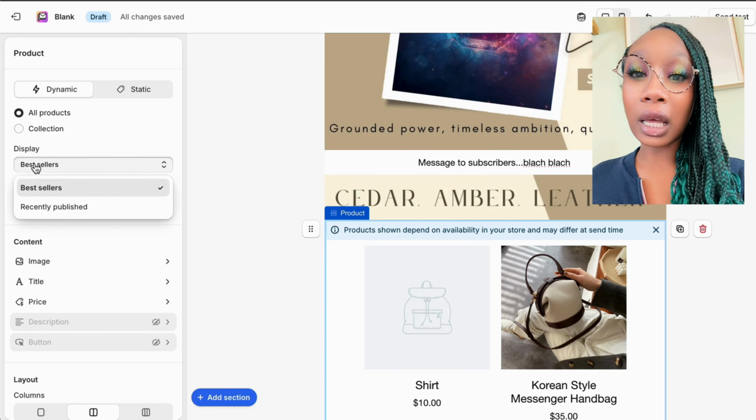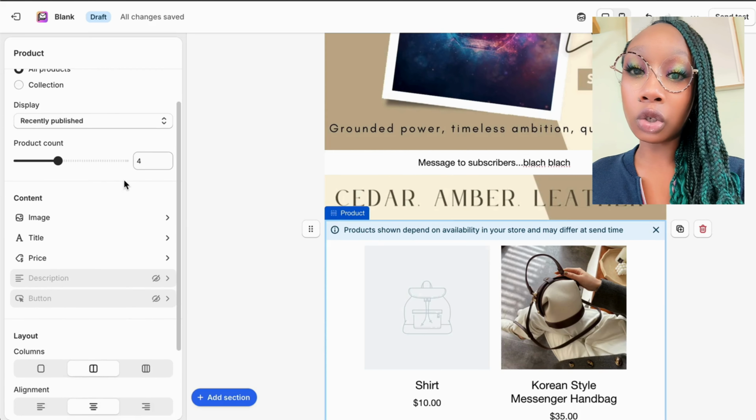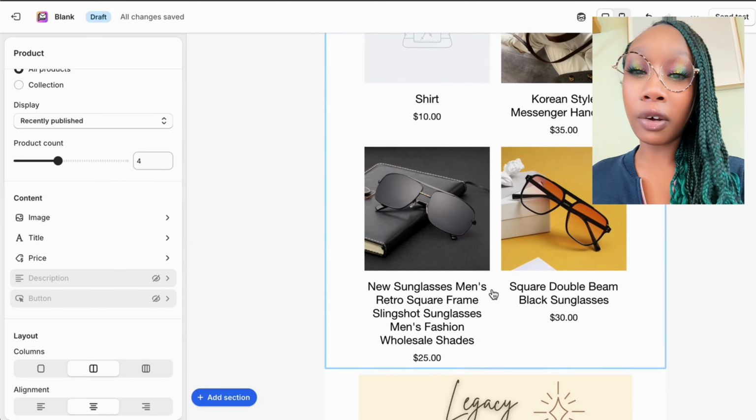But I'll show you what static looks like in a minute, and then I'll be able to populate it with the fake product that I put in to show you for this test, so that you can see a full layout.